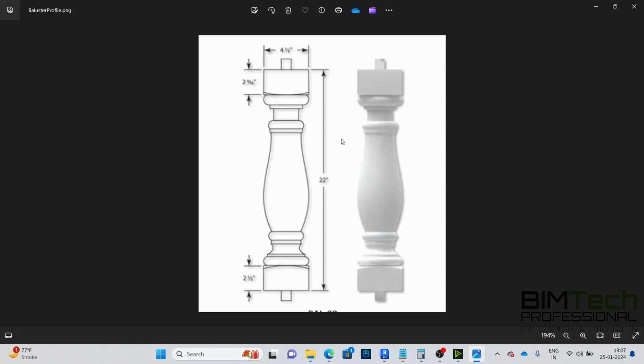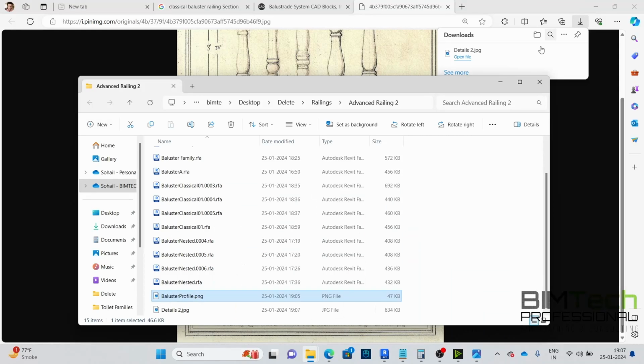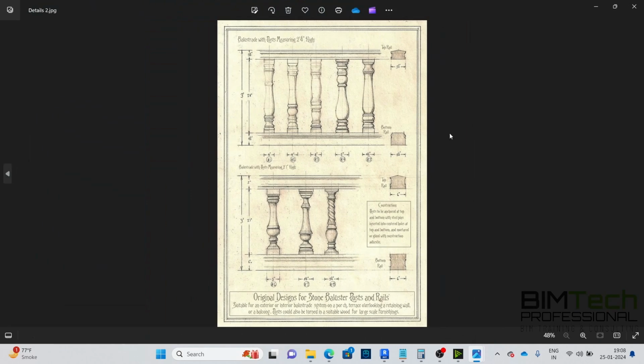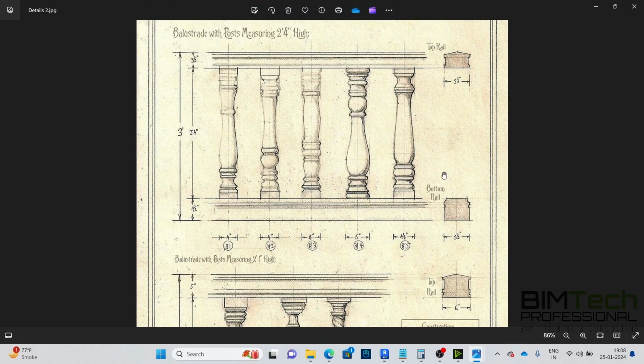Now here we have the baluster dimensions which we need to make, and apart from this we also have the details for the fixing, like the top rail profile and the bottom rail profile. So let's start making all these things.